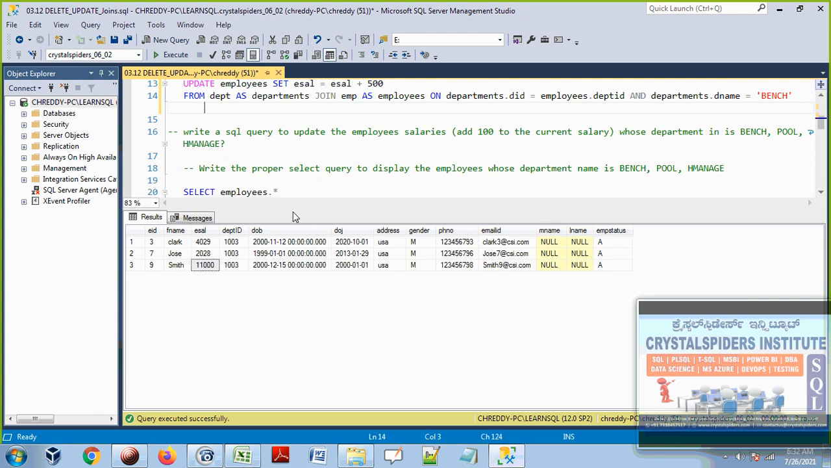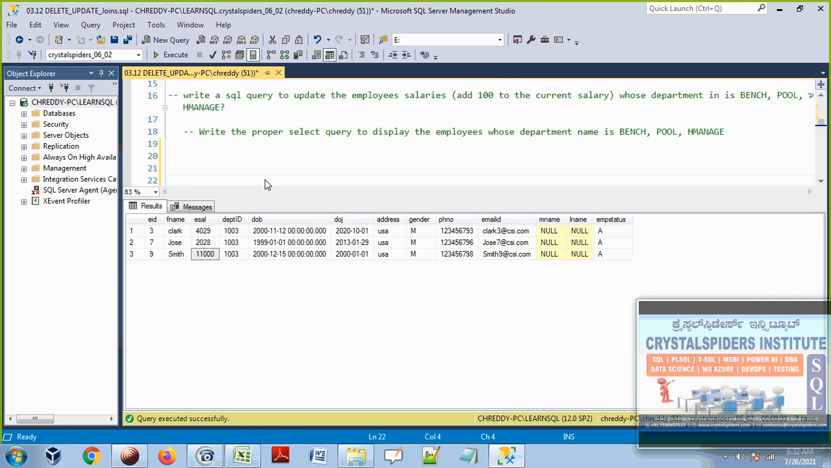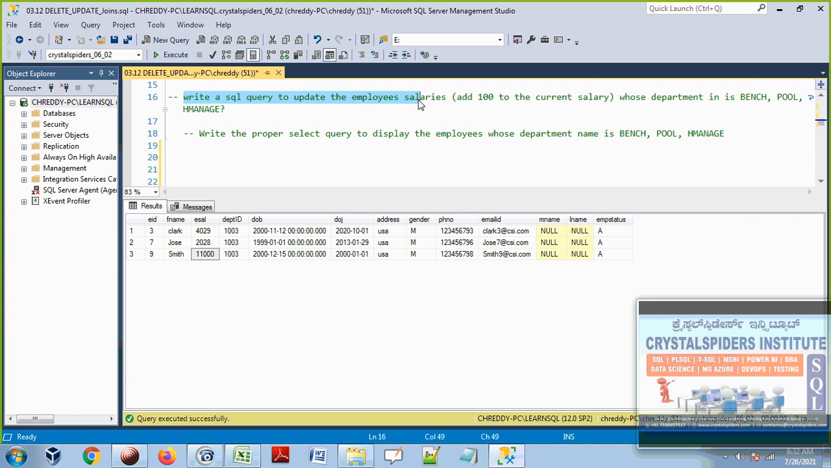So now write a SQL query, guys. Same thing here. Write a SQL query to update the employees' salaries. Add 100 rupees to the current salary for those whose department name is bench or pool or HR manage, either one of these. Take all the employees from these 3 departments and update their salaries by 100.